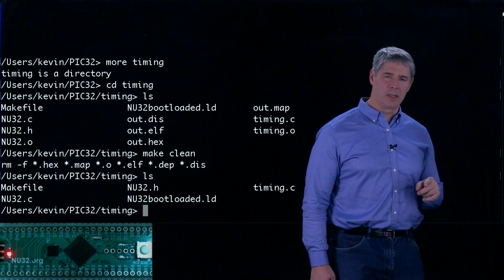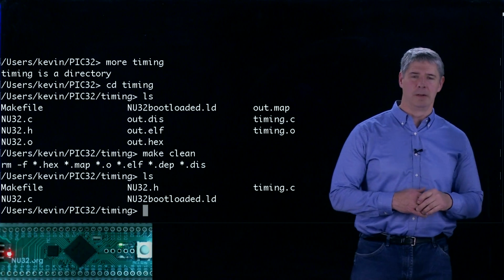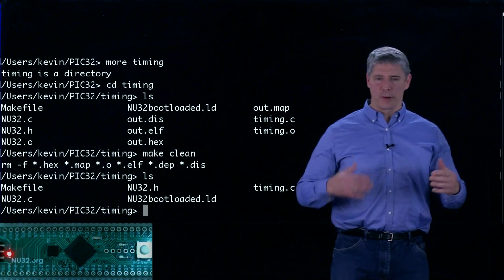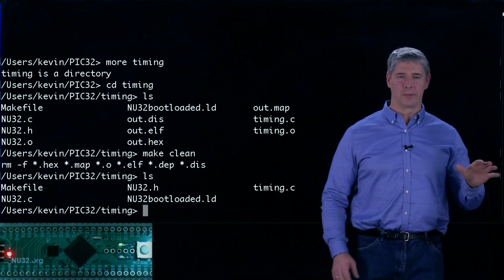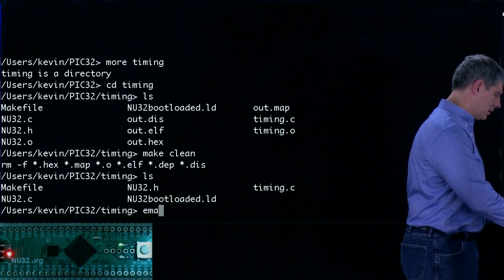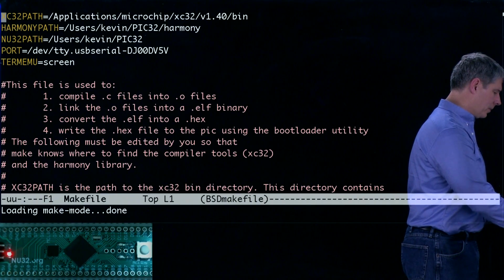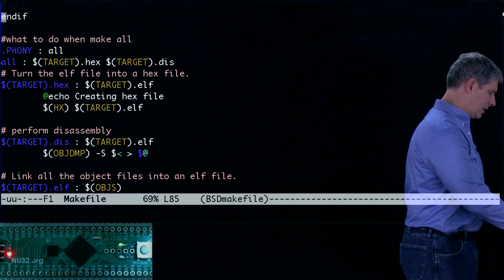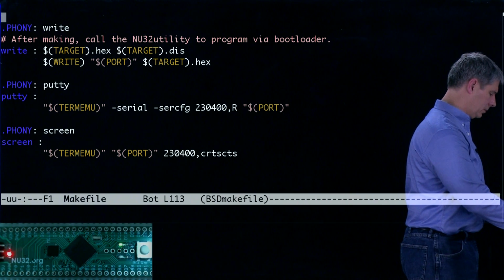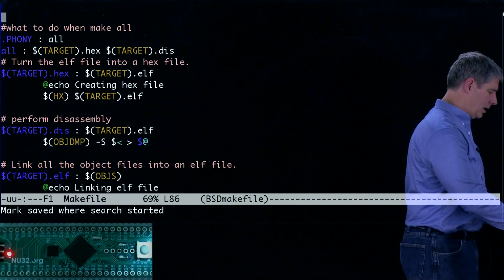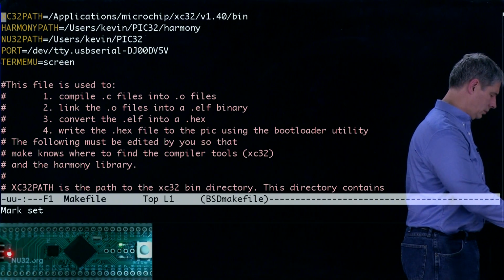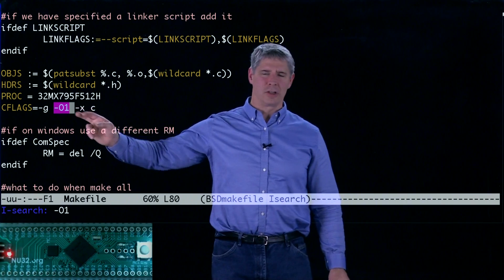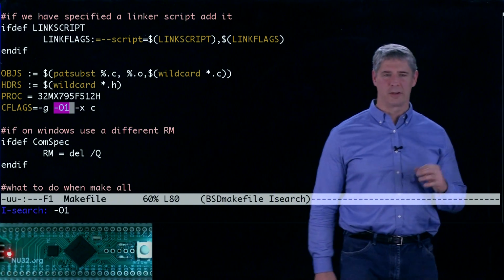Now, the first thing I want to do is edit the make file for this project because I want to get rid of optimizations. By default, our make file is using optimization level 1. Just for the purposes of explaining in these next couple of videos, I want to get rid of the optimization. So I'm going to open the make file and look for the compiler flags. Here we see the compiler flag minus O1, which is choosing optimization level 1. I'm going to get rid of that so there are no optimizations in our build.